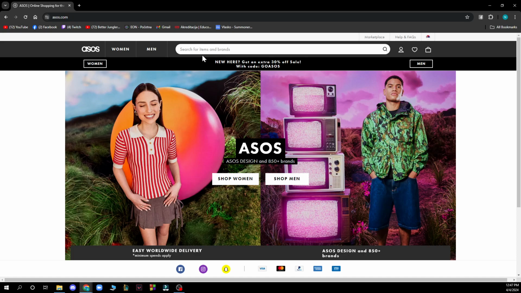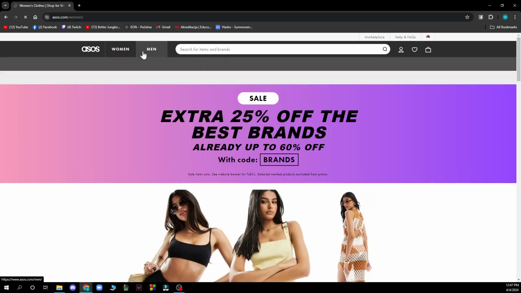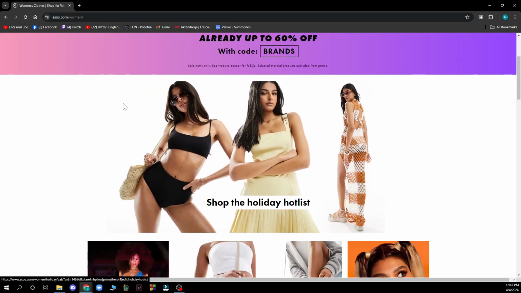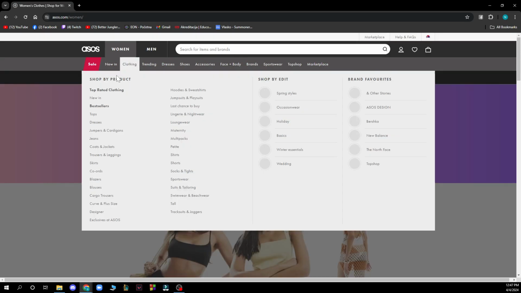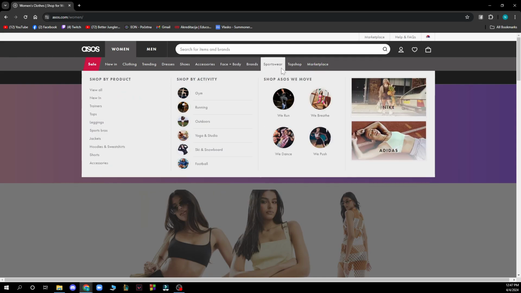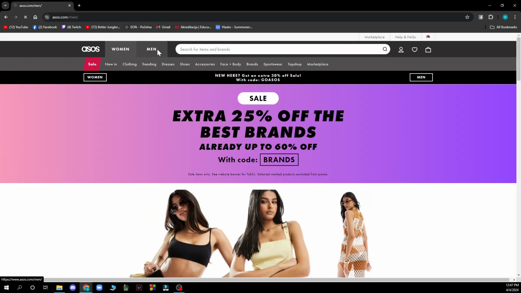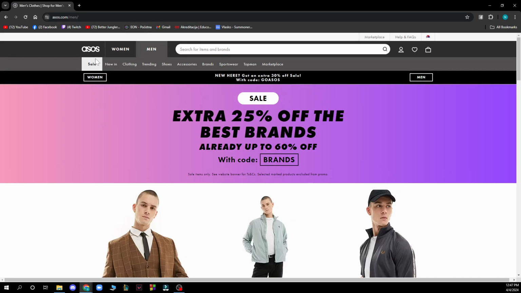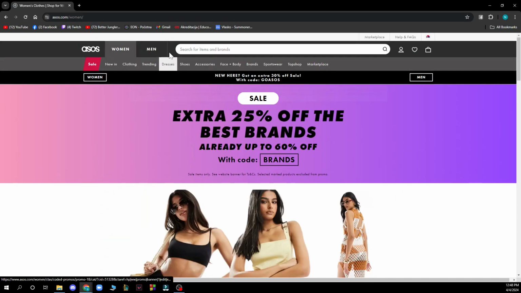Here you have the Asos website, which is basically a store where you can search for stuff for women. You have categories: sales, new in, clothing, trending, dresses, shoes, accessories, face and body, brands, sportswear, Topshop, and marketplace. Then you have the men category, which has sales, new in, clothing, trending, shoes, accessories, brands, sportswear again, Topman, and the marketplace. Here you have some sales that are on for men, and also the sales that are on for women.